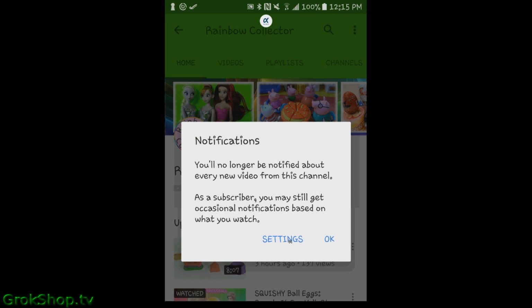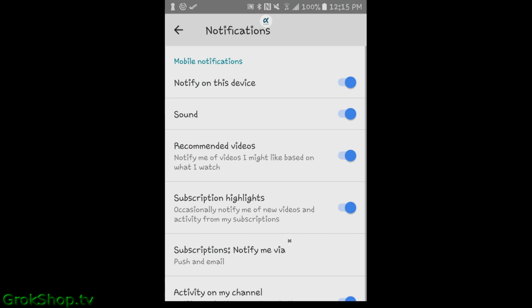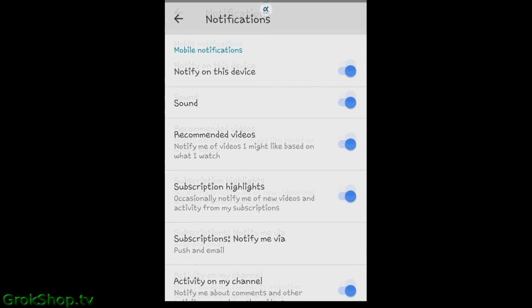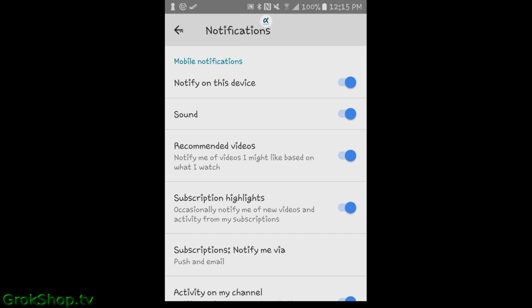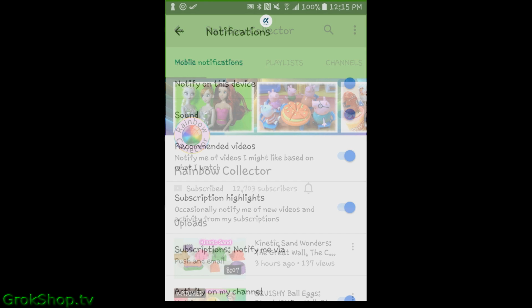Okay, and so lastly, if you click on the settings link in the little pop-up, it takes you back to the general notification settings area. And that's how it's done.